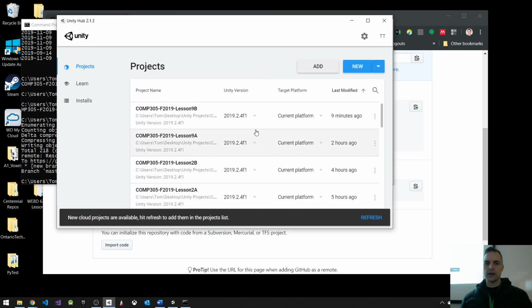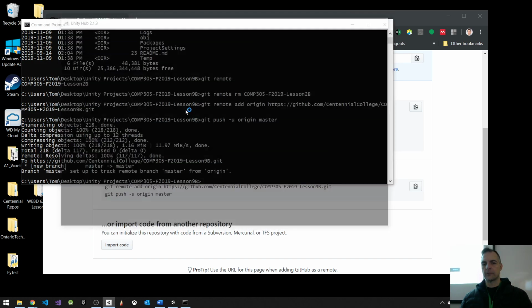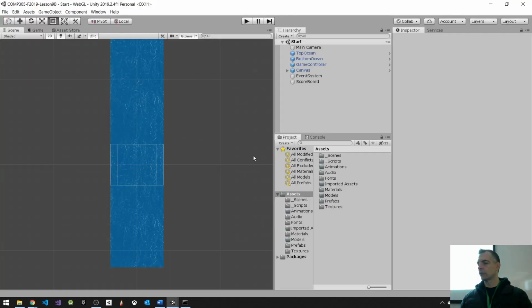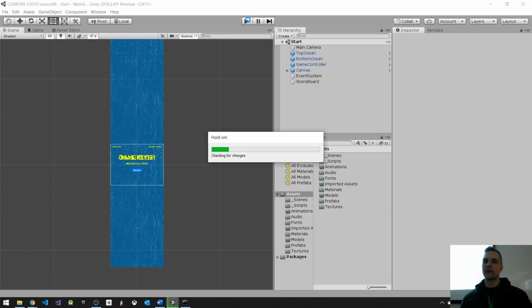And under my Unity projects, I'm going to pull up lesson 9b, and I'm going to remind you guys where we were. Now, this is the project that led into our midterm test as well, right? But I've removed any other level. We've only got the initial levels again.